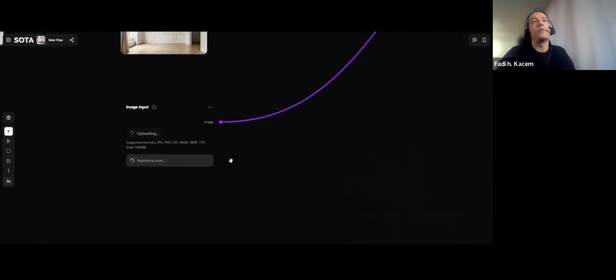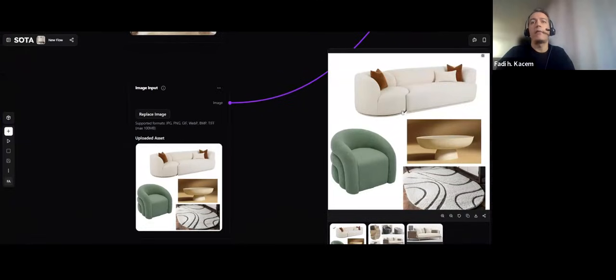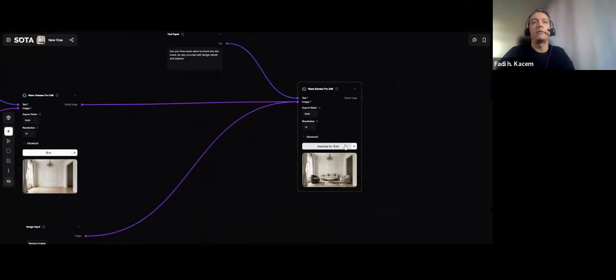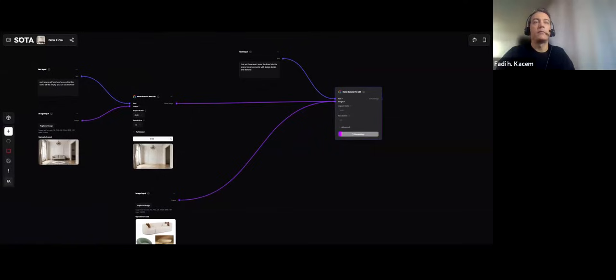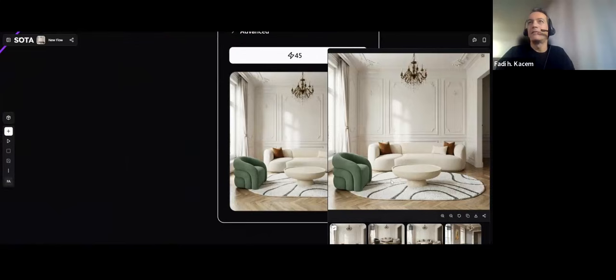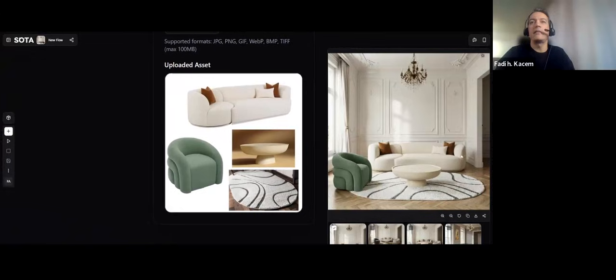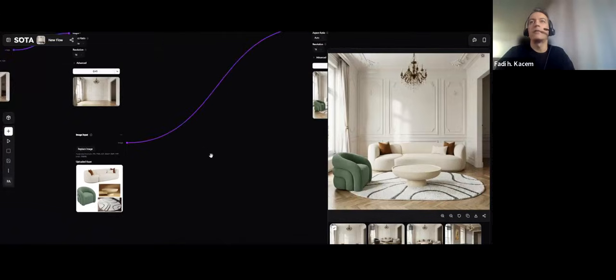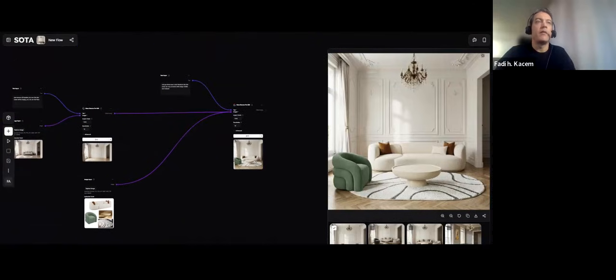Let's try another mood board with different items. You can see here, even for the carpet, it's not on a white background. And let's generate again. Same prompt, simple one, and here we go. That's insane. Really, really nice. You can see consistency, all the details. This is really good. So we can see here how easily you can do that on such a platform like SOTA.